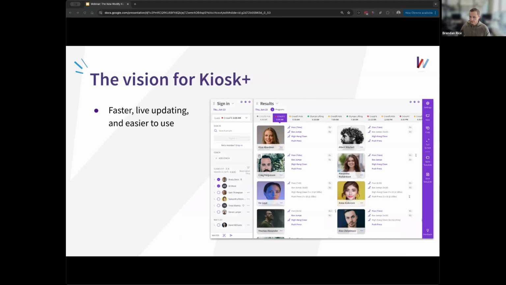So Reagan will do a demo of this, but if someone signs in on the mobile app or on Simple Sign In at a tablet, they'll immediately show up on the screen. No more refreshing, no more spinning wheel of death that you've gotten used to. This will be immediate, real-time data, and because it's faster and has a more modern design, it's a lot easier to use for your coaches or for yourself.